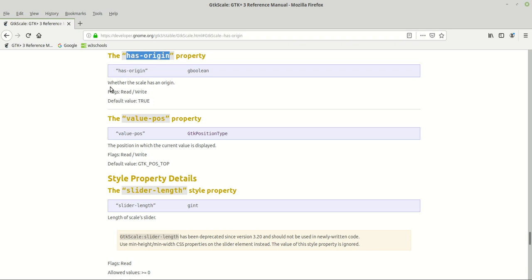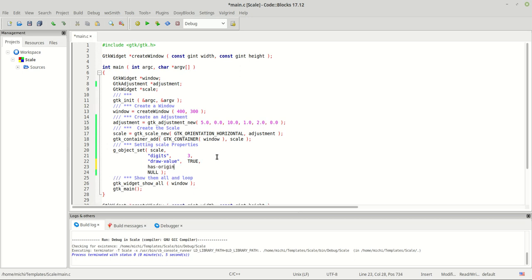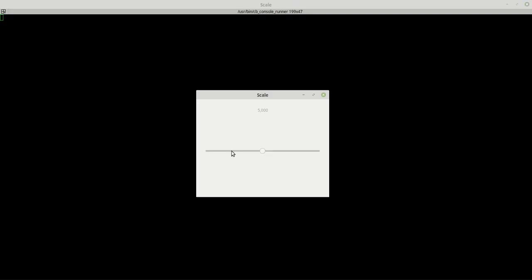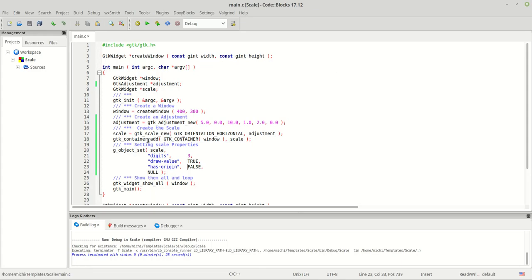Okay, the next one is has origin. As you already know, it says whether the scale has an origin or not. So that being said, again we are going to set it to false, so that we see its difference. And now, as you can see, when we move this slider here, we don't know the direction of this slider. We can only take benefit of knowing where the direction is based on the value right here, because if I drag down here, it goes to 3, 2, 1, and then 2, 3, 4, and so on. So basically you know where it is.